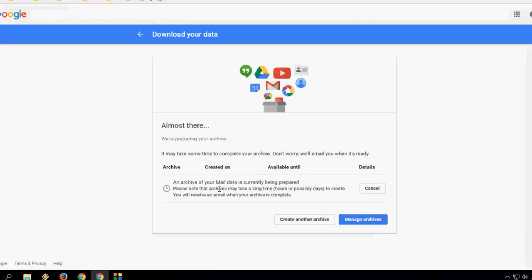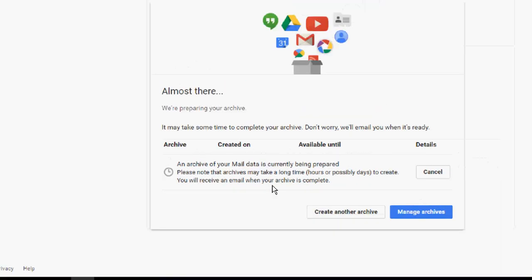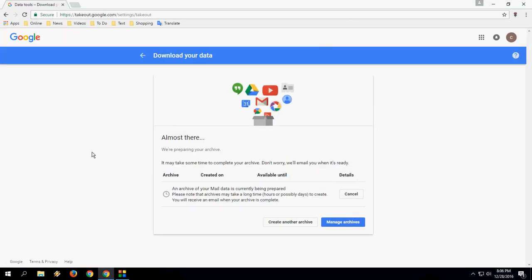Okay, so it's clearly mentioned, please note that archives may take a long time, hours or possibly days to create. You will receive an email when it's complete. Because of the file size, it may take hours or it may take an entire day. It happens sometimes. If you have less email, it will take only 30 to 50 minutes to download all these things. After this, it will send a download link to your mail and you can simply download all this.